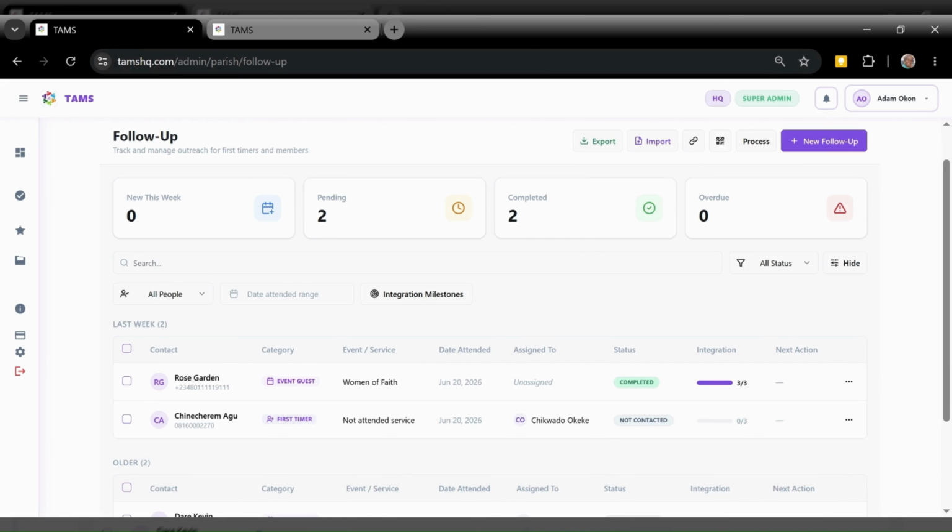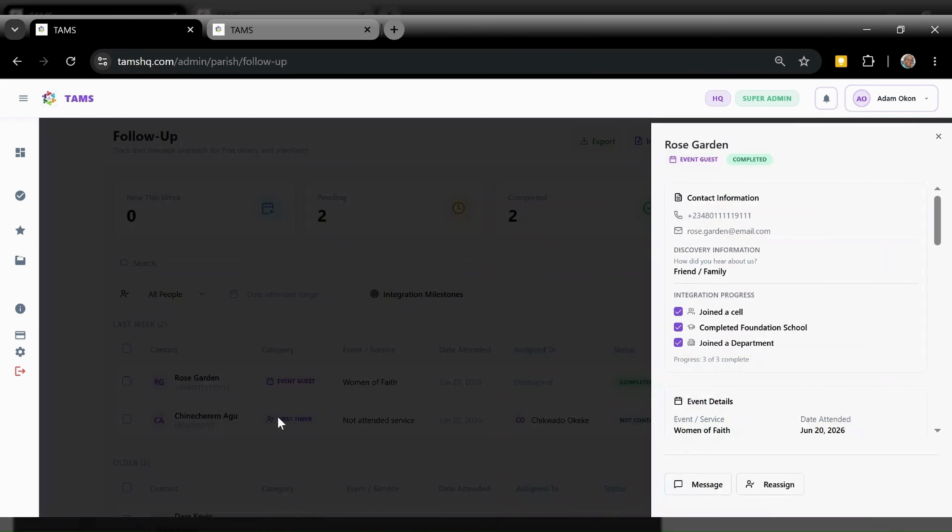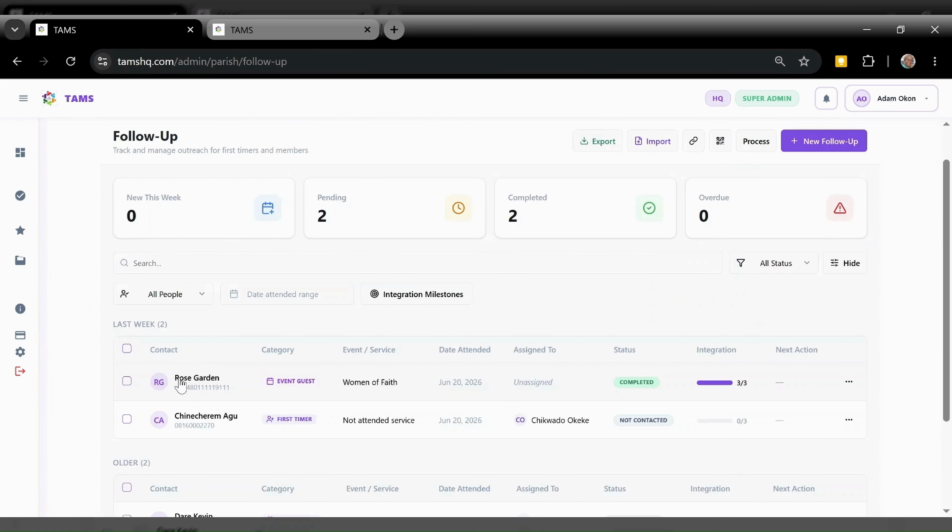Now, another thing is, how do you track your team when they are doing their job, or when they are following up their assignments or the contacts that have been assigned to them? You can do that by clicking on, first of all, you have the basic information: the contact person, the category, the event of service, the date attended, the person it's been assigned to, the status, the integration process, the level, and next action.